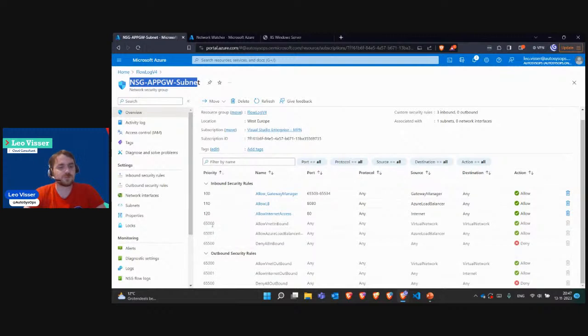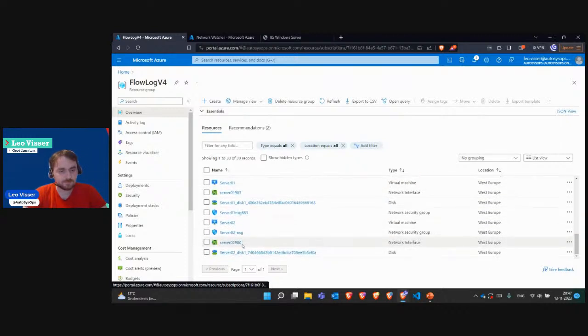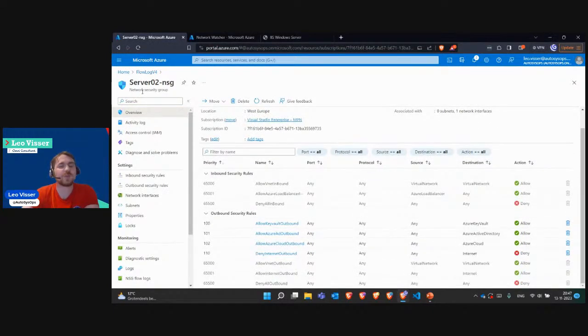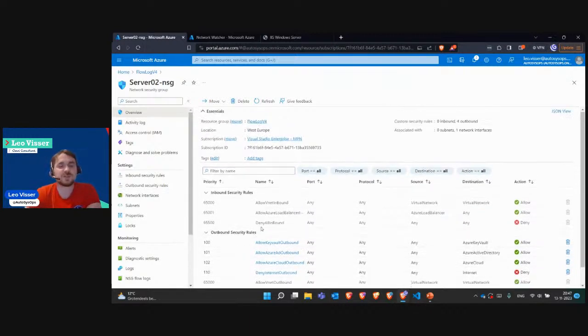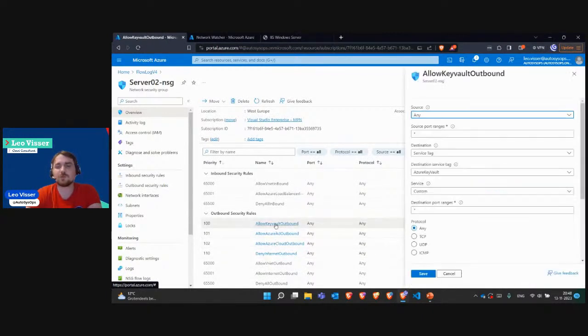There are some default rules, the 65000 and onward rules. They are default rules always added to our networks. And these are some rules I added myself. So let's take a different one, which might be a bit more clear. For example, this is a network security group added to one of the servers. I'm going to explain later which server this is. And you see it has some outbound rules. I can click on a rule.